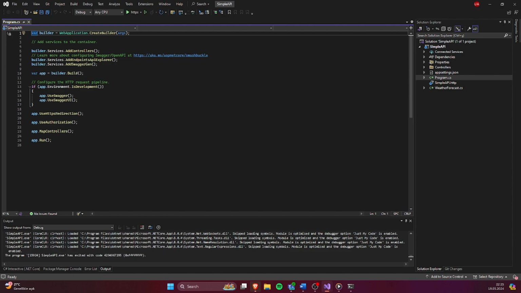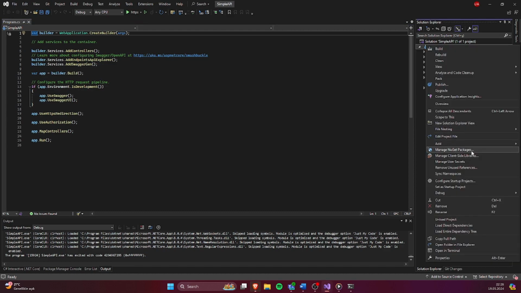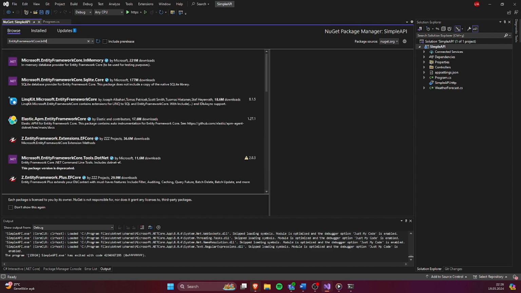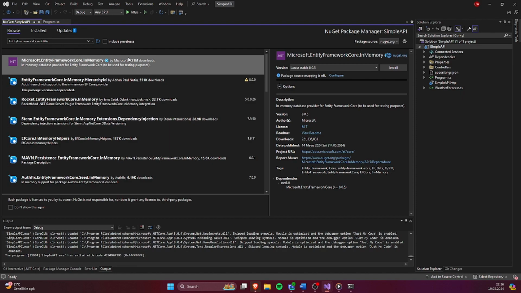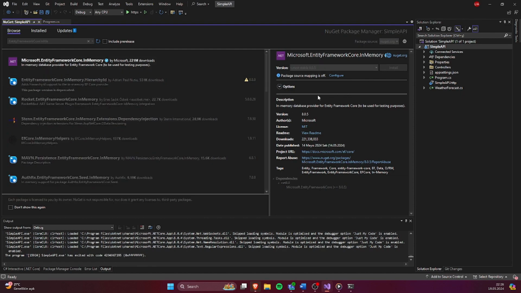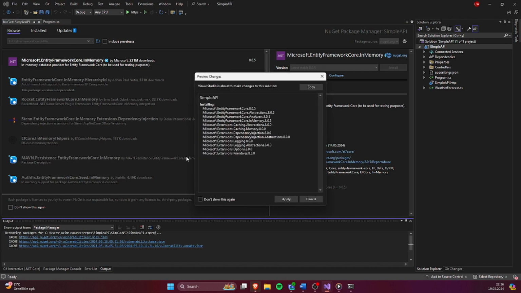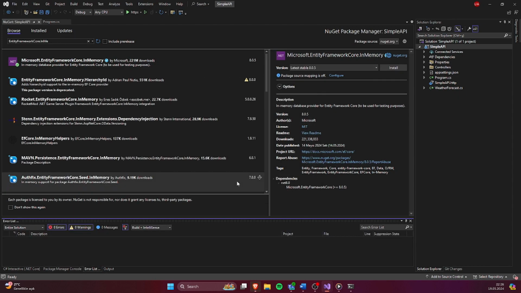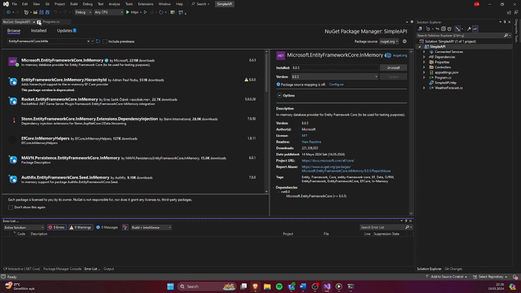We need to download a package to create an in-memory database. Let's click our project and click Manage NuGet Packages. Click Browse Packages, and then we need to write Entity Framework Core in-memory database. Install this package. Okay, it's installed. Close window.